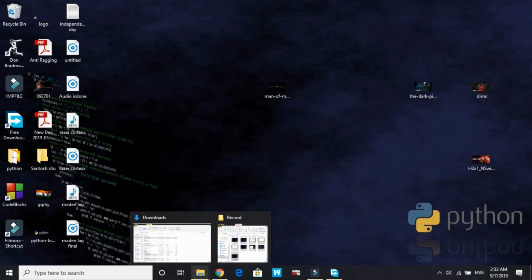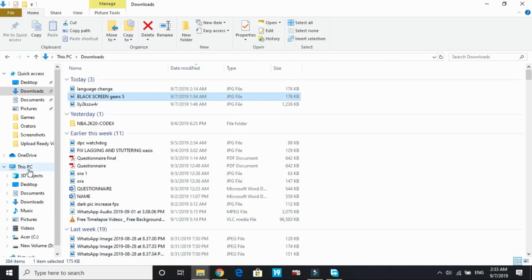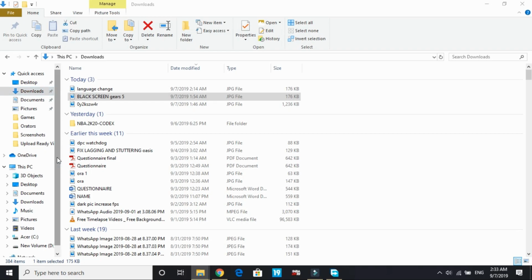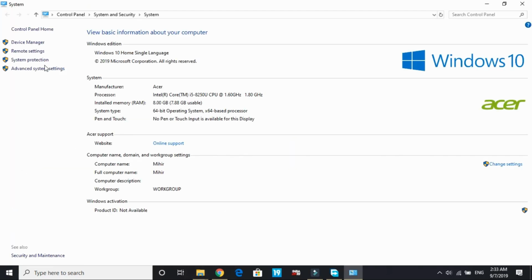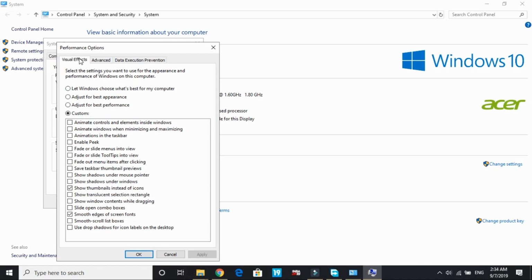All you have to do is go to your file explorer, and here right click on This PC and go to properties. Wait for the properties to load, and here go to advanced system settings. And here under advanced and under performance, click on settings. By default, these settings are on let Windows choose what's best for your computer. Adjust it for best performance.